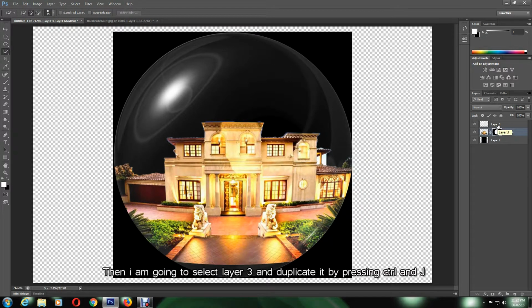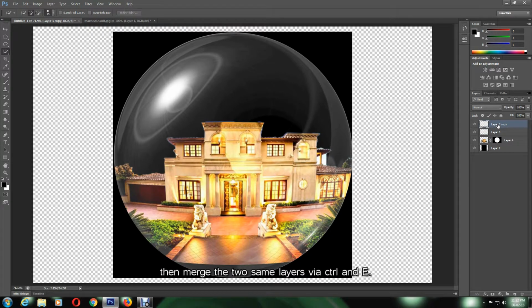I'm going to select layer 3 and duplicate it by pressing Ctrl and J. Then merge the two same layers via Ctrl and E. Now to create a new layer, click on the Create a New Layer icon. As you can see, layer 5 has been created.